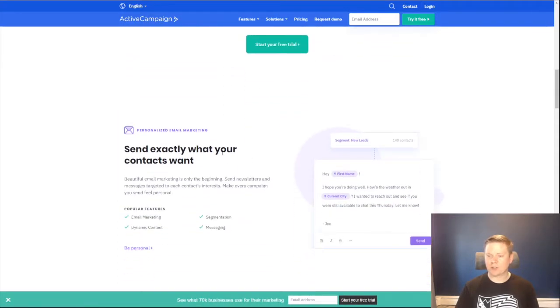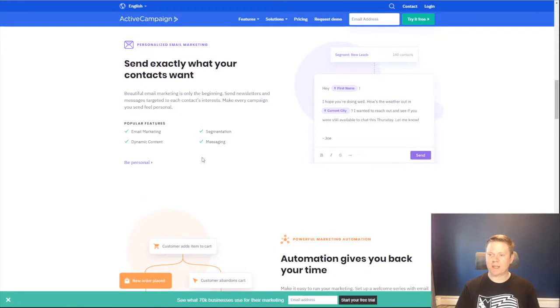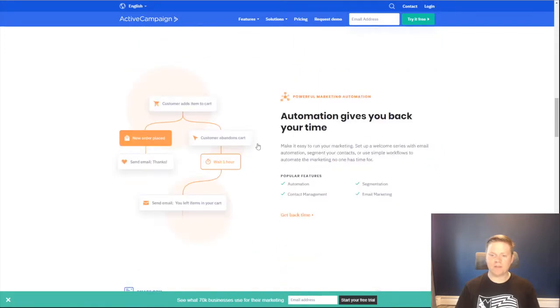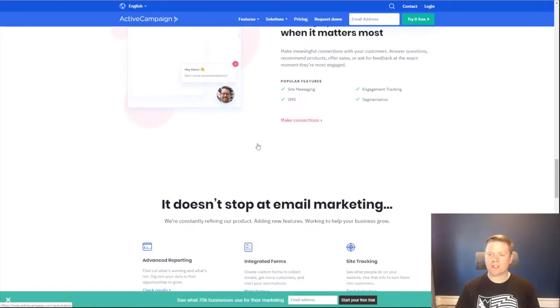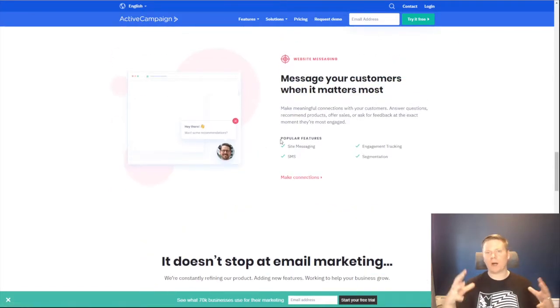Again, they do have a free trial. So you can test all this out without paying anything if you want to give it a whirl. They basically talk about sending exactly what your contacts want. Automation gives you back your time. Sales automation to help you sell more. Message your customers when it matters most. You could have different pop-ups appearing based on people viewing a sales page or whatever have you.